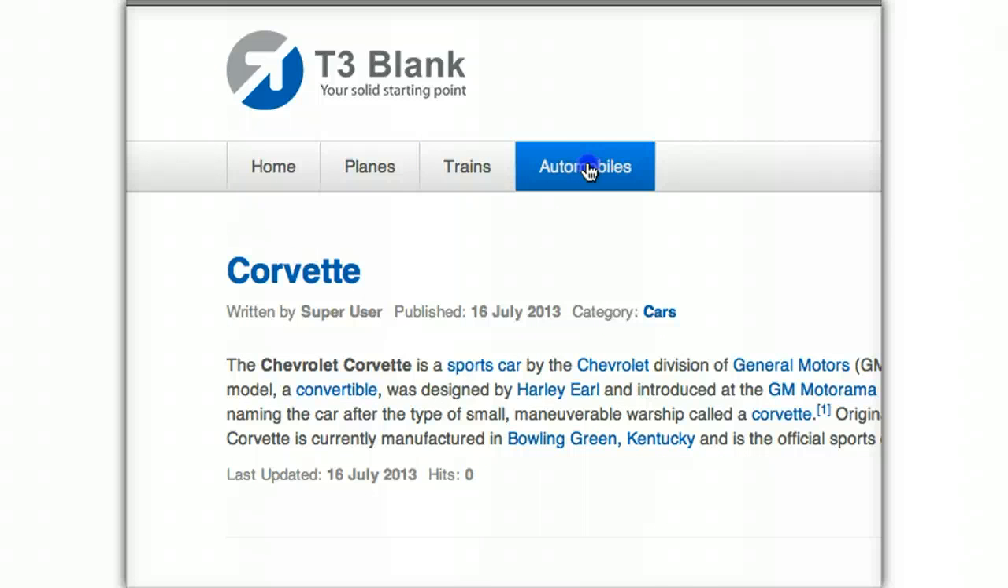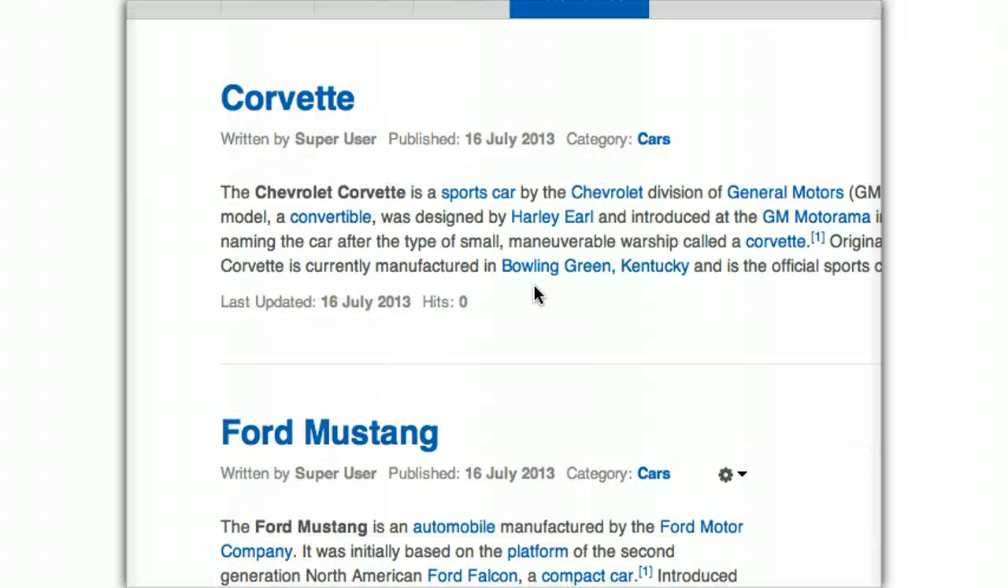Let's go ahead and scroll down and take a look at these. You can see that it sort of appears in a blog format. So let's go ahead and take a look at what the articles look like. The next thing we're going to do is add submenus. And we'll do that in the next part of this menu creation lesson.